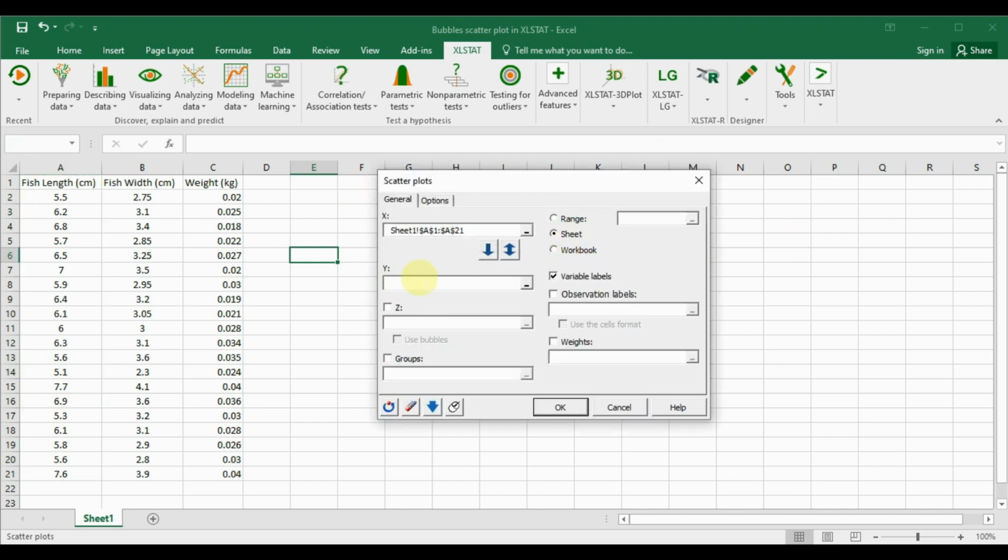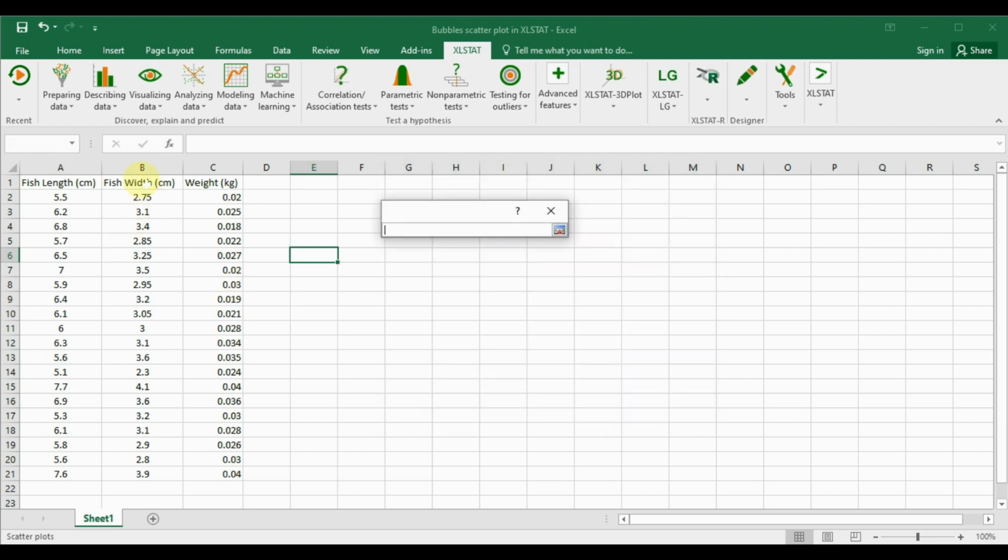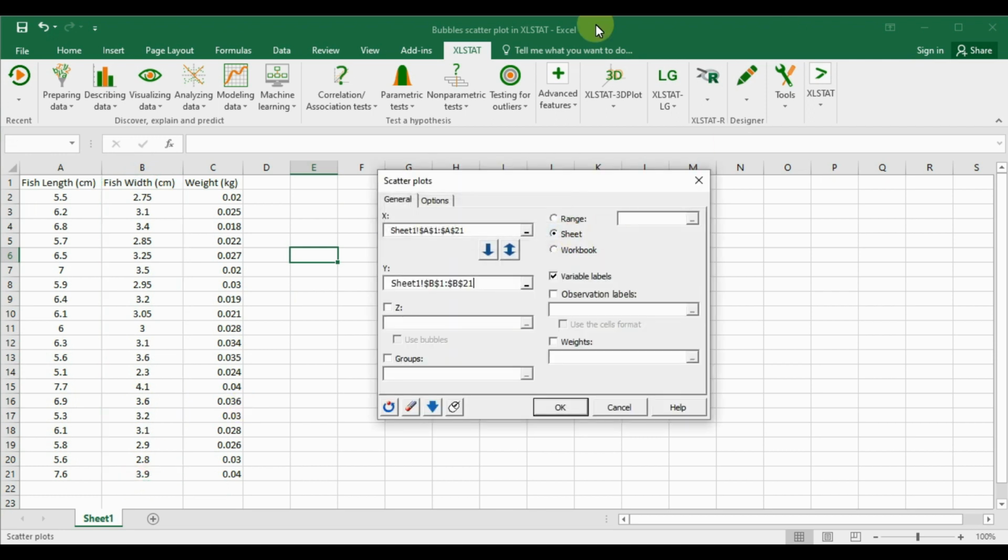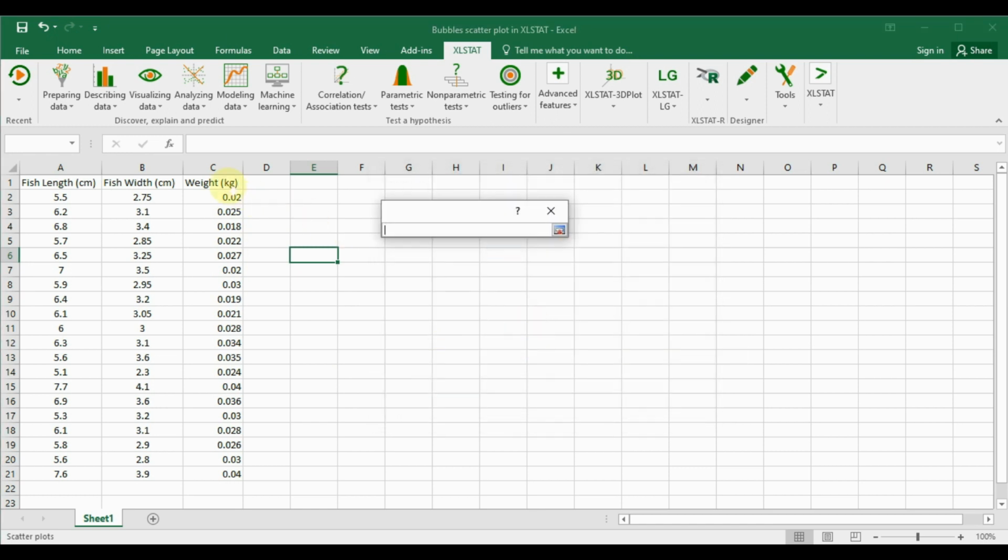Okay, then the Y-axis is a column. The second variable is selected as the column, so choose fish width and select the fish width data. The third one is the Z column, which is the data variable for the third variable. Choose fish weight. Select the checkbox for the Z column and select the fish weight data.